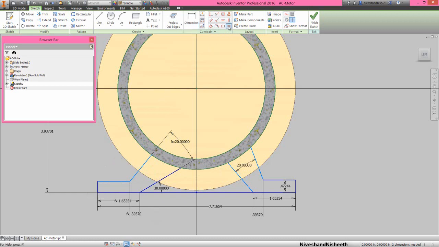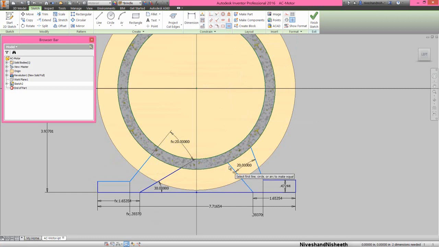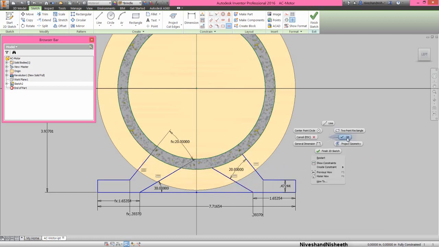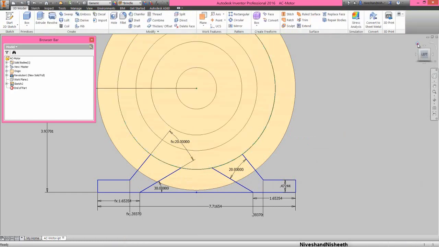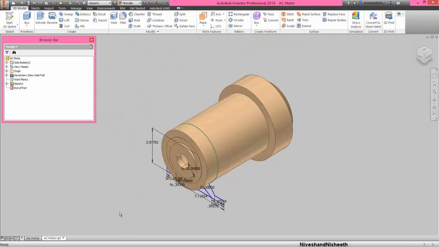Now activate the equal constraint. Select this line and this line and apply equal constraint between them. And apply another equal constraint. Select this line and this line. Now my sketch is fully constrained, so finish the sketch. Rotate the model in this position.